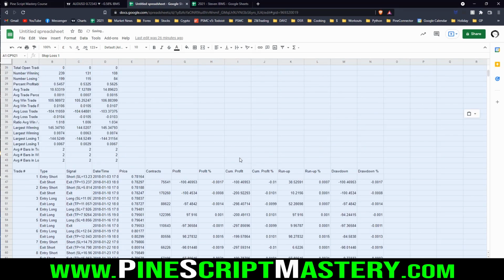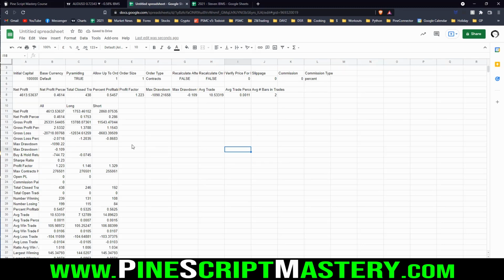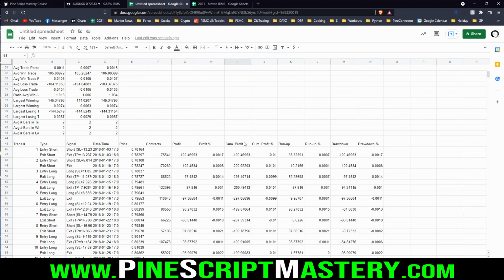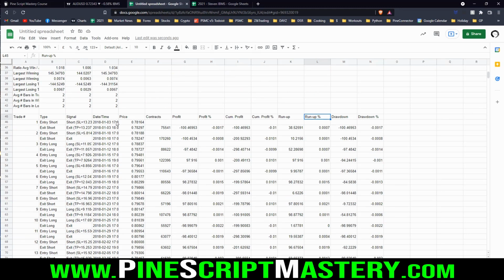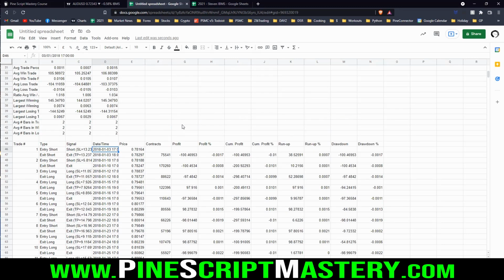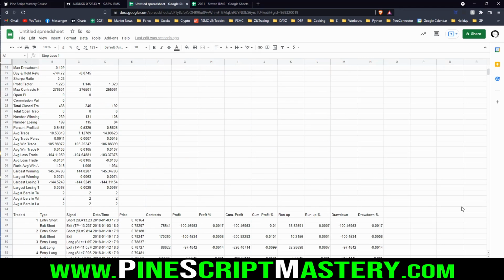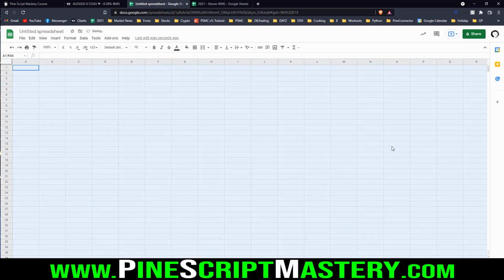Now there's a lot of data here. Most of it is useless to me because I don't care about my contract size. I don't care about cumulative profit and run-up percent and all this crap. I just want to get a clean list of every trade this script took and whether it won or lost. I don't care about the direction either. You can track that if you want to, but for me, I just want the date the trade was taken and whether it won or lost. So I'm going to delete all of this data from the top.